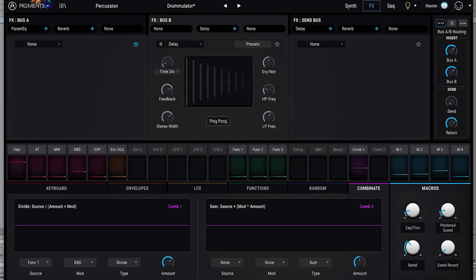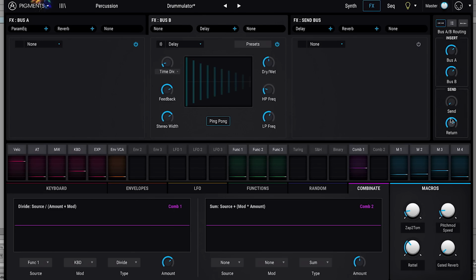So for example, listen to this really useless sound that I'm just gonna put some reverb and delay on here, and now it's like a cool drum in a cave.